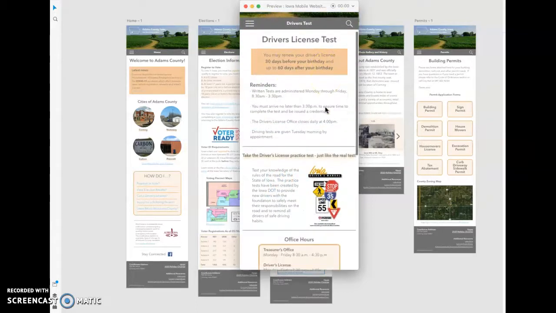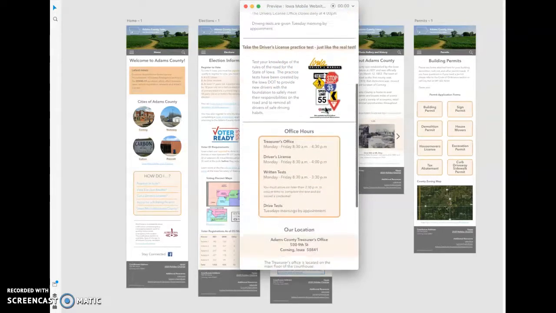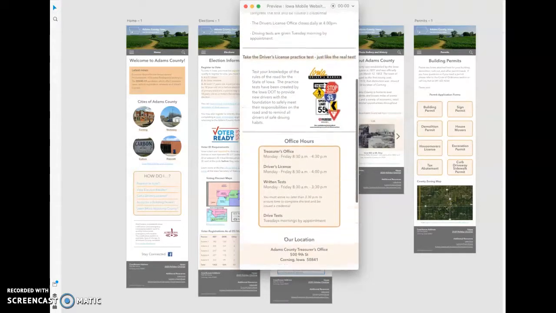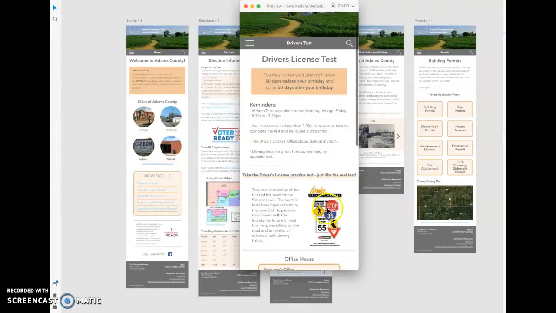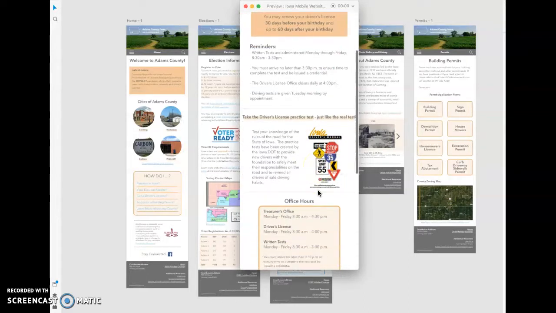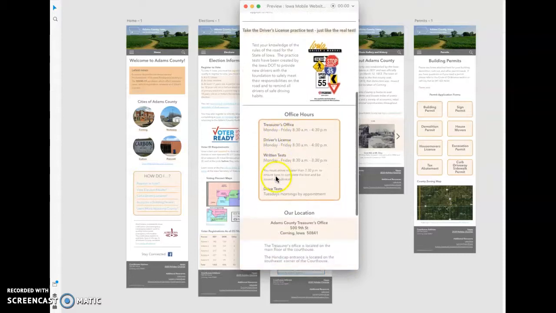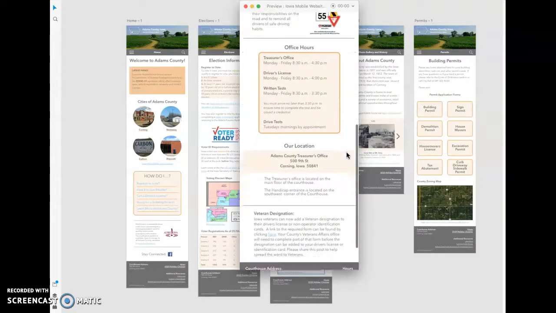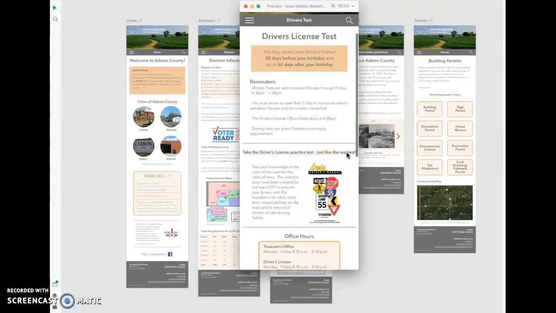Going to the driver's license test, this was a pretty heavy page in text. So what I try to do is just add some images, as well as, for example, here with the office hours and our location, which is what most people will be looking for when they come to a page like this. I just place them in a little rectangle that would let people know that they're right there, and it's just easier to find them that way.